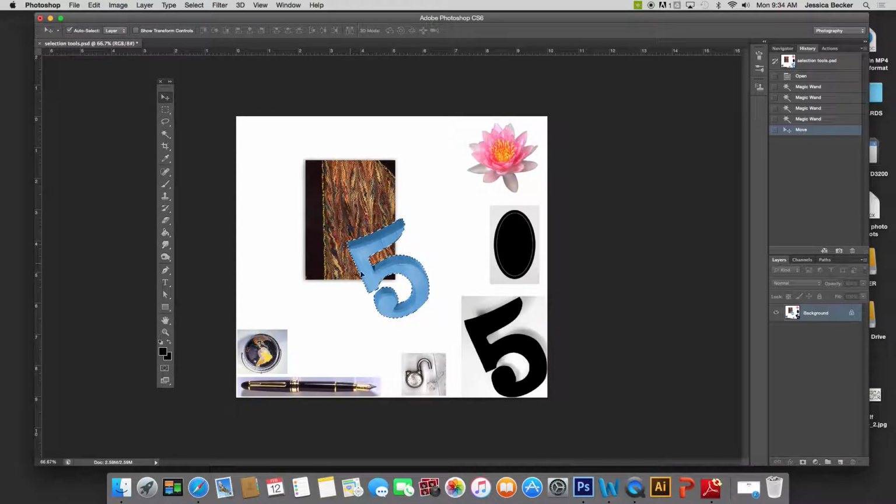Okay, we need to deselect this now. So let's get used to using shortcuts. The shortcut to deselect something is Command and the letter D.